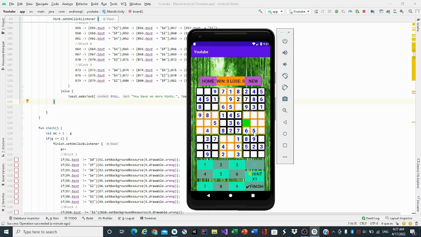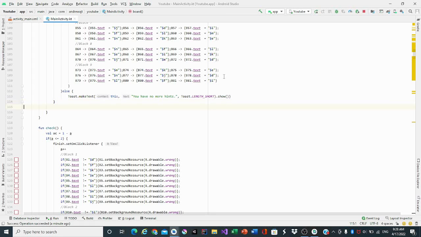Then if we click on finish, all the buttons here that we didn't do will be red. And it says we have one more check left. And if we win or if we lose, you lose. It adds one to the losing tokens and it gives us a new board. So that's it for the Sudoku series.